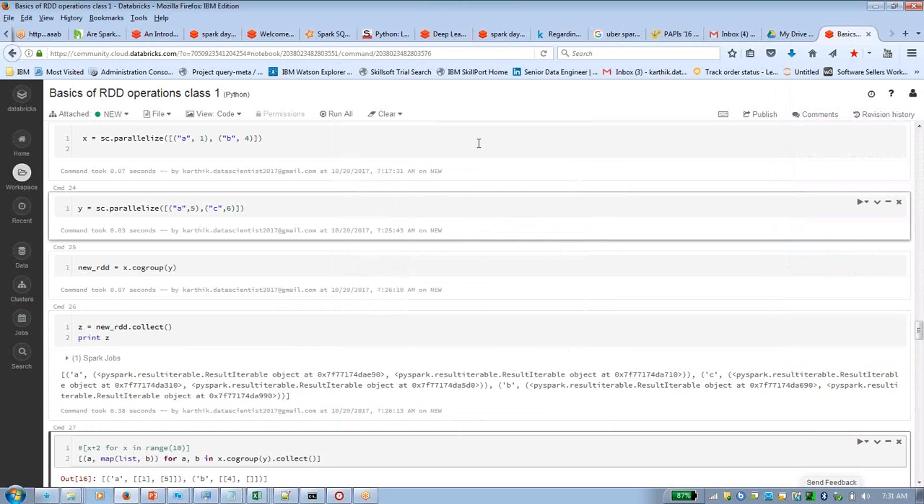So in co-group, what it is actually doing is, so let me try like, it's not printing the values.